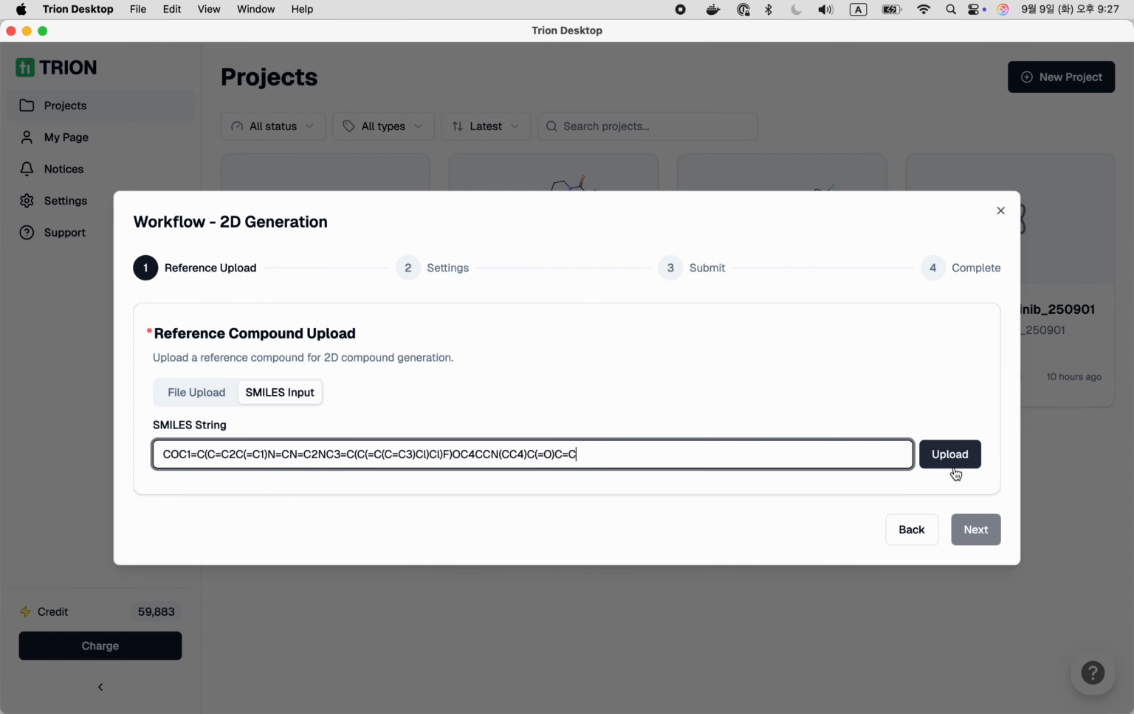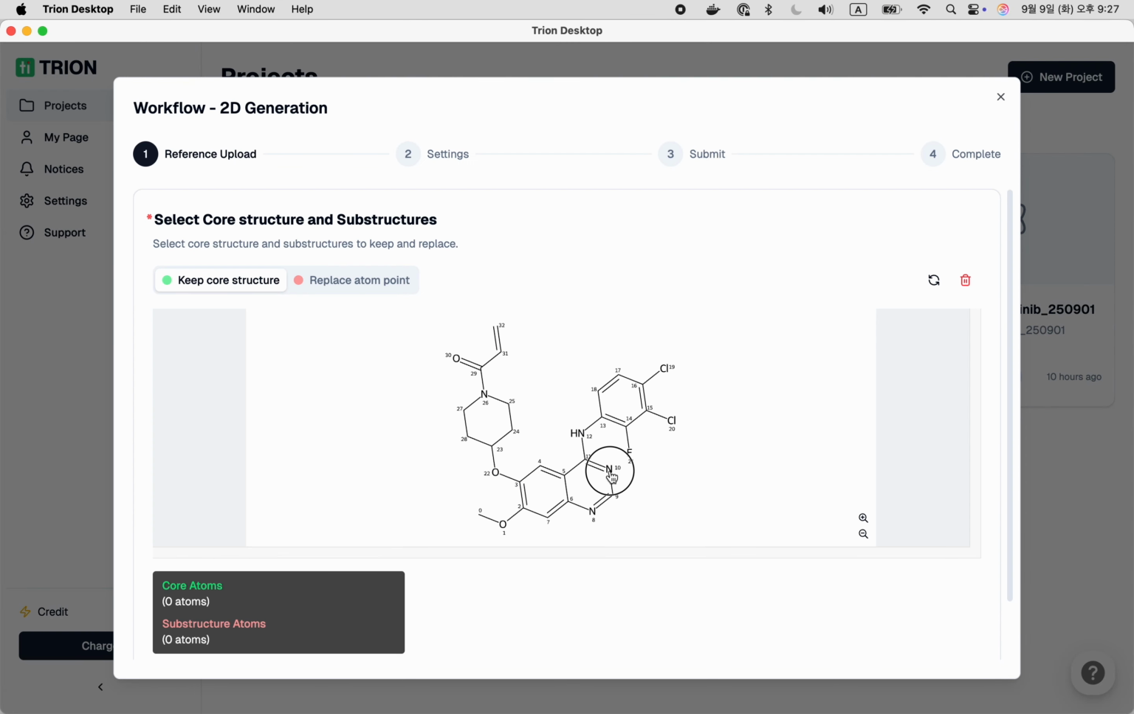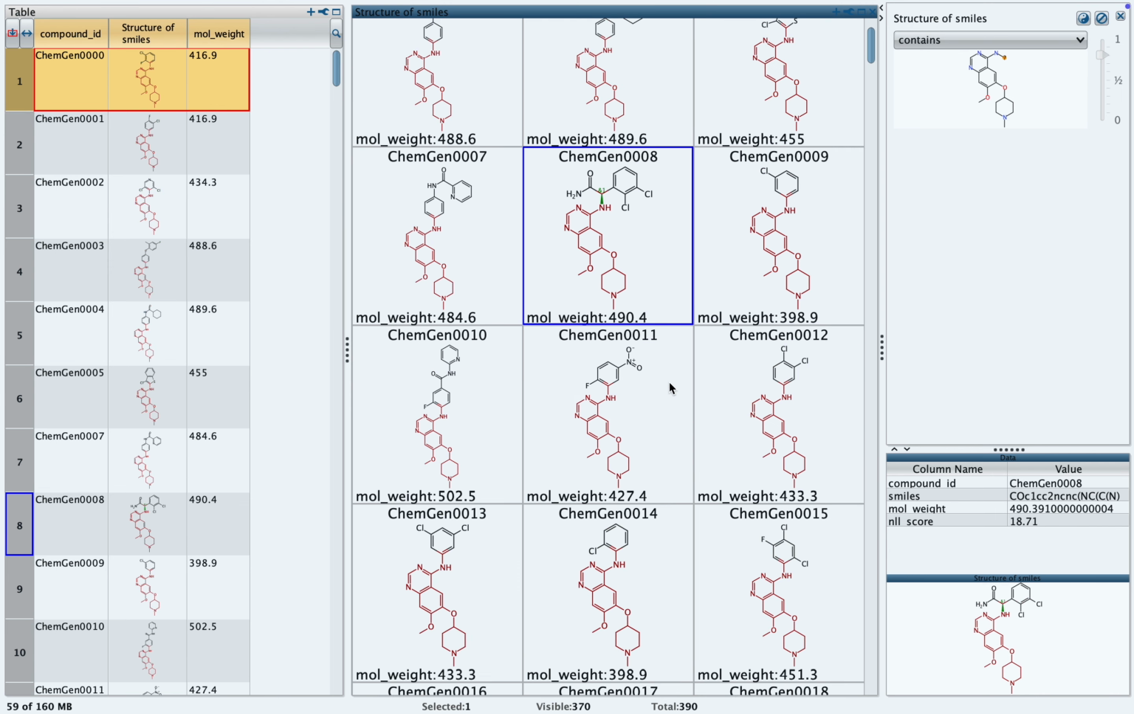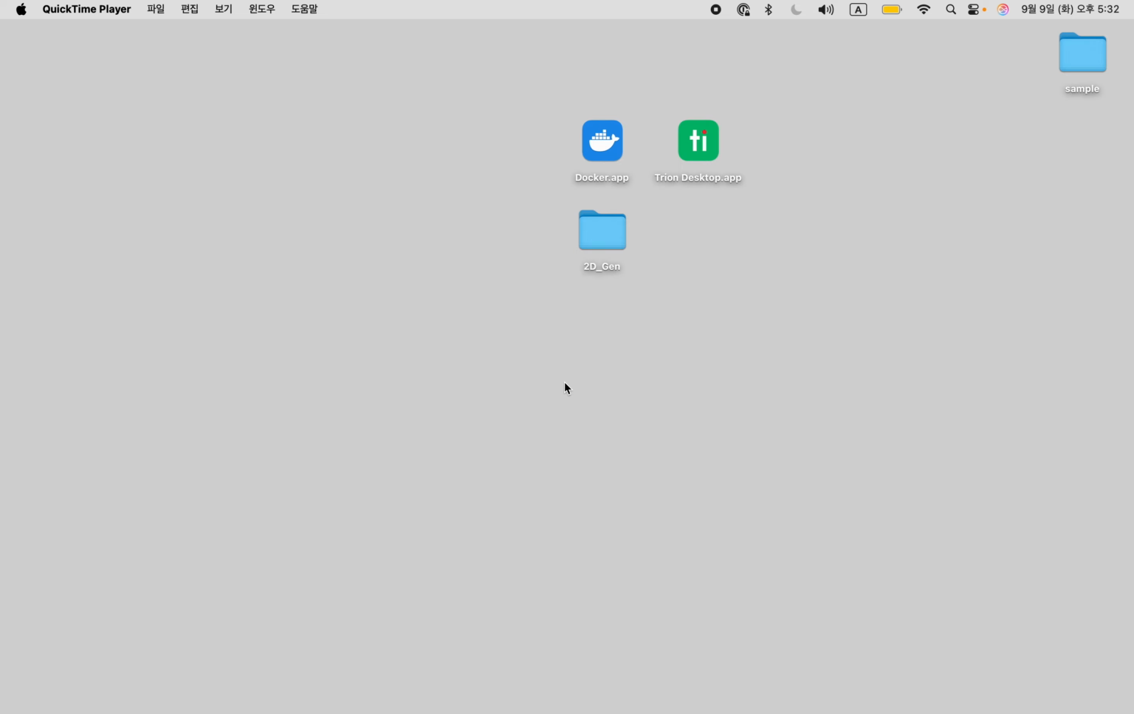2D generation is a function that decomposes a ligand into R group units and then uses Reinvent, an AI-based molecular generator. Through this, you can easily explore various structural modifications. Now, let's perform 2D generation directly.